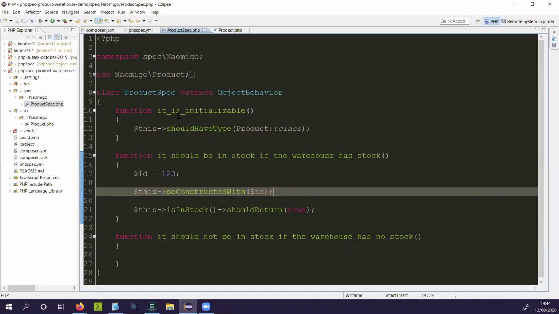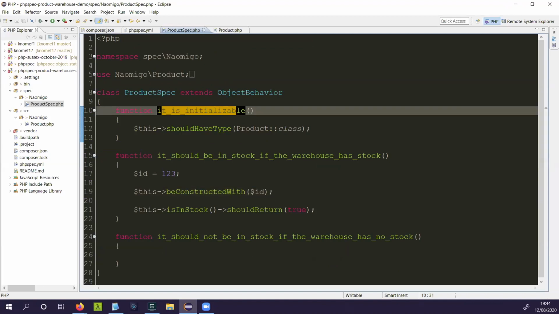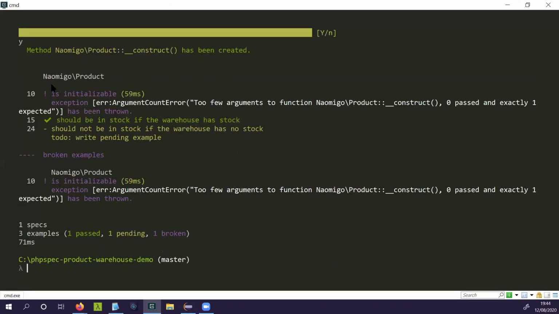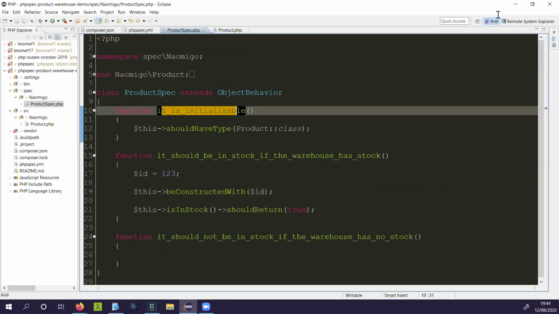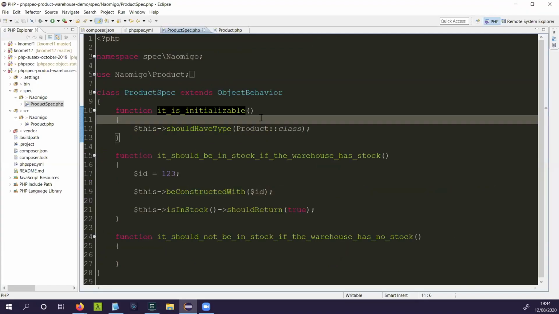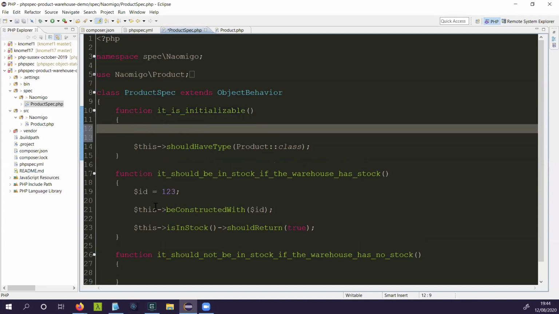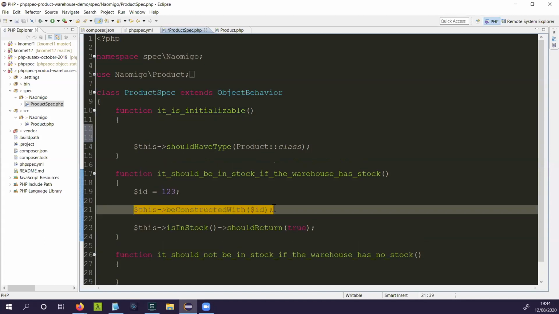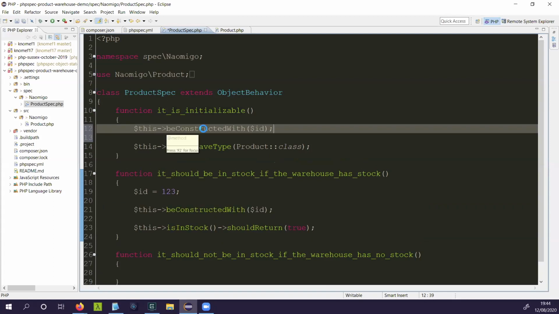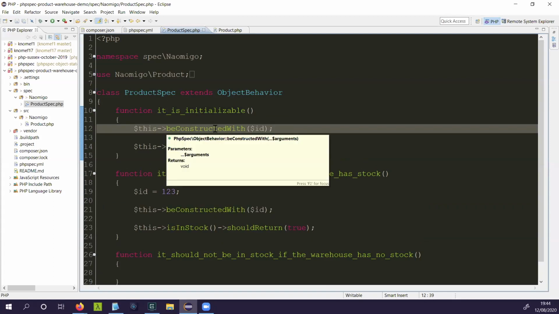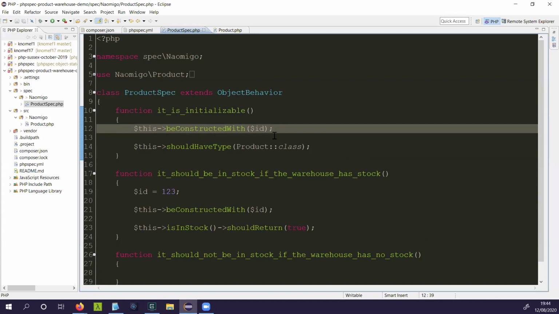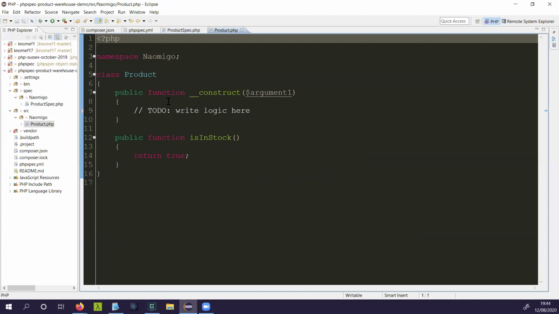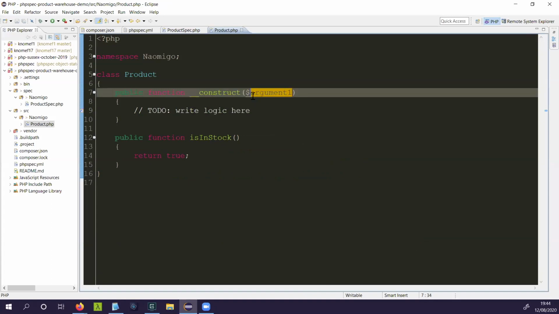And I suspect that this is because this one is now failing. Is that what's failing? Yes, it is. It's failing because, we can make it pass by adding this line to be constructed with. So at the start of each test, you have to construct the class that you're testing with. If we have a quick look at what it's done here, it's created the construct method. I'm just going to change that to that.